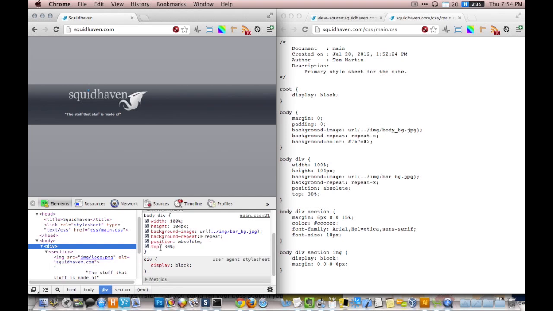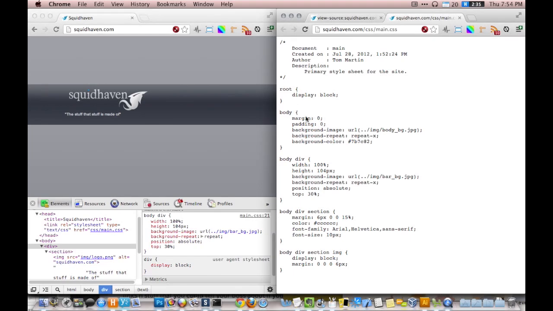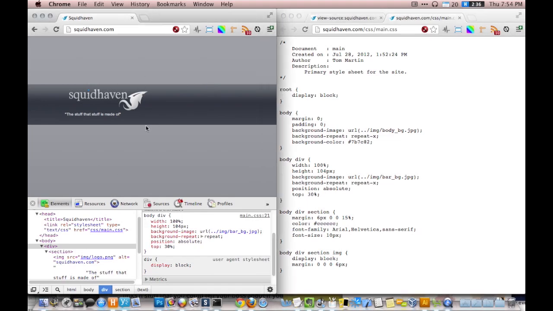He's also got it set to be positioned absolutely, which means it doesn't flow like, say you're working in a Word document and you put something here, it's going to show up here. When you position something absolutely, it breaks out of those bounds, and you say from whatever it's relative to, in this case the body, 30% from the top. So it's just positioned absolutely.